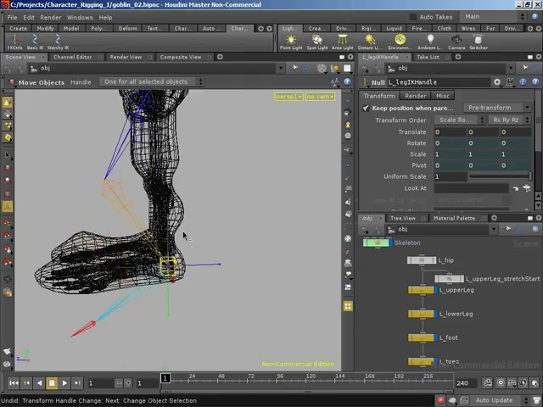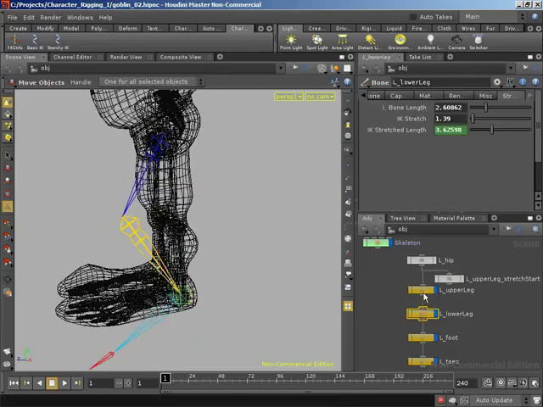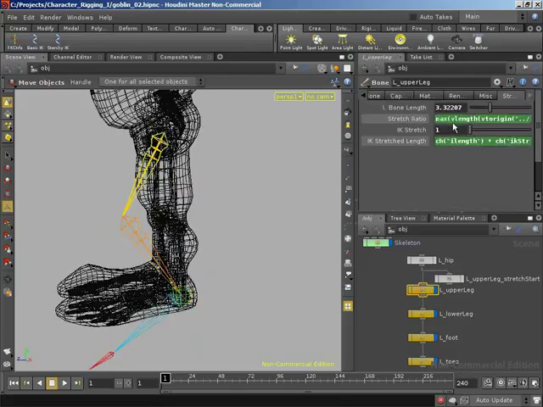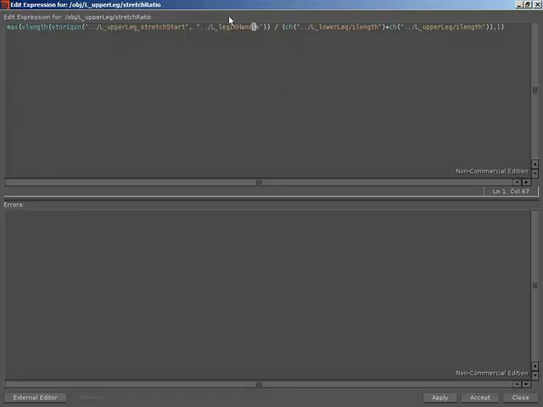So let's undo back to where that's back in its 0 location, and go ahead and jump over to our upper leg where we have a stretch ratio parameter. Again, this was set up by our stretchy IK for us. So I'm going to go ahead and bring up our stretch ratio in an expression editor.